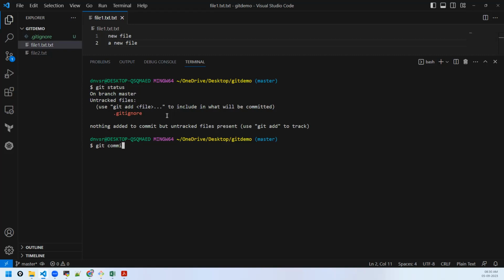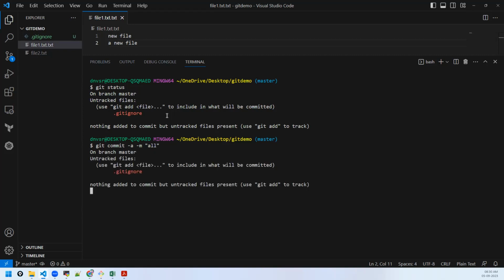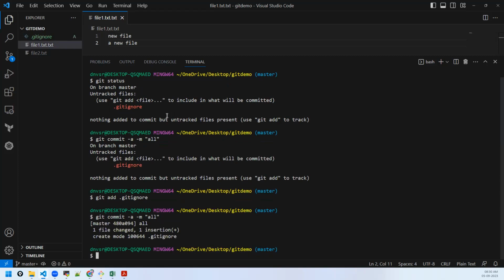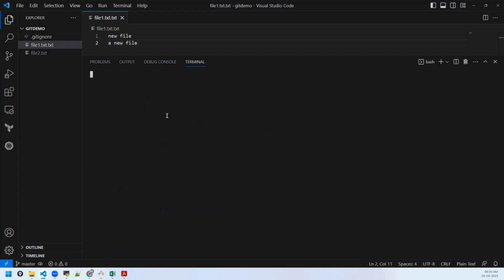Okay, just let me commit all the changes here. Git commit -a -m all changes before I create branches. Let me just keep it clean. Okay, it was asking me to git add dot gitignore. All right, so it was all clean now.